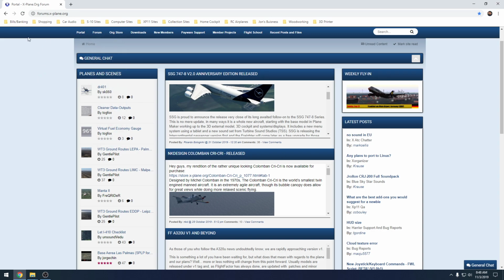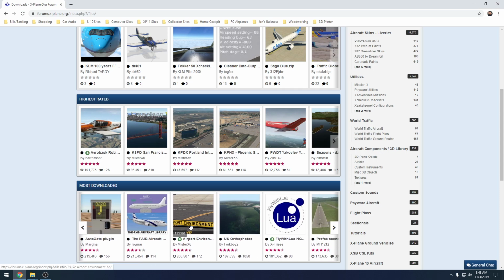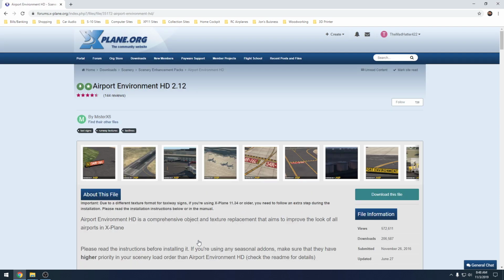So if you go onto the org here, we're going to go to Downloads, and this is the simplest way to find this. We're going to scroll down to Most Downloaded, and if you scroll over to the right, Airport Environment HD from Mister6X. So let's click on that. And just a quick heads up, if you guys are having those weird taxi signs that are all jumbled and stuff, you do need to update this to the latest version here.